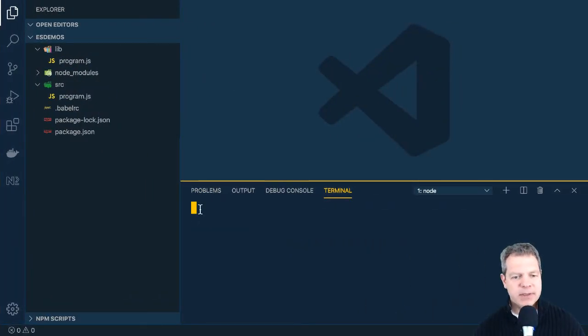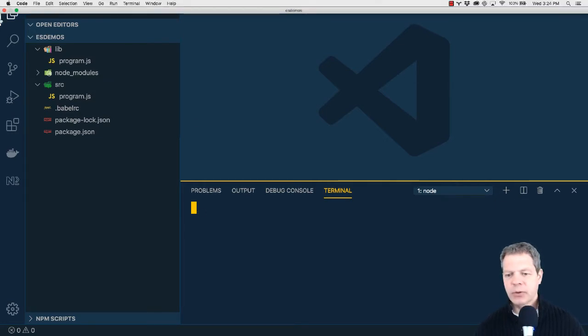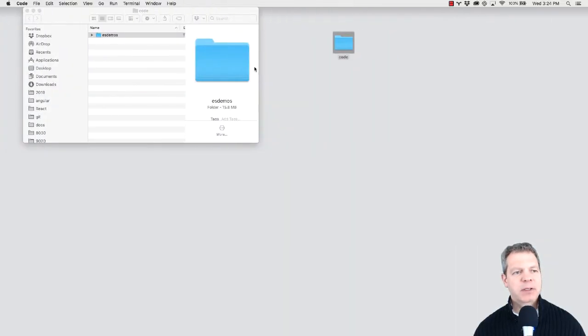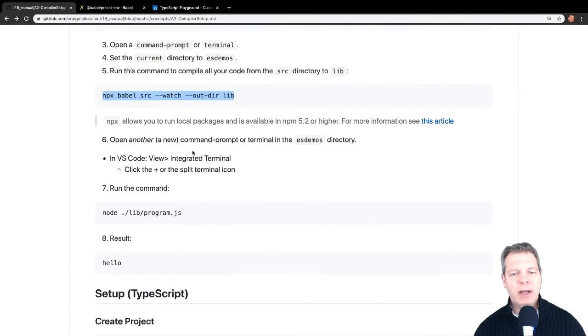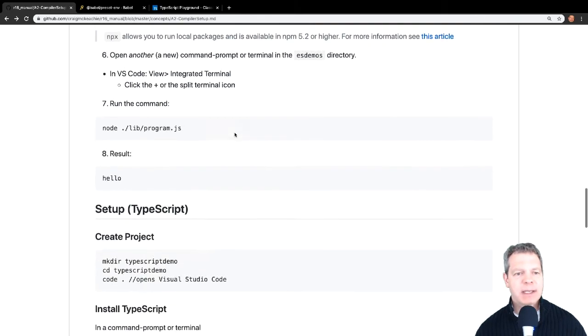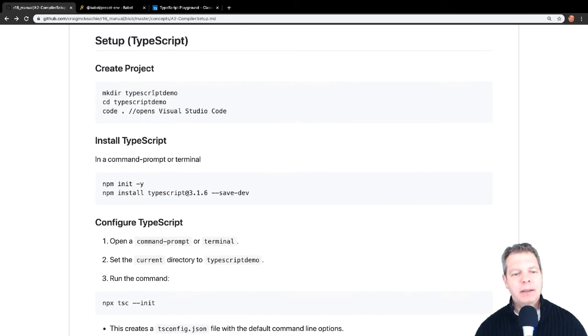Okay, to set up a TypeScript compiler, you first want to stop your Babel compiler and create a new project. You could do Control-C and stop this, but if I just close down Visual Studio Code, then I should be fine. It will automatically close out that console window and kill off any processes inside of that. And let's look at setting up a TypeScript demos project.